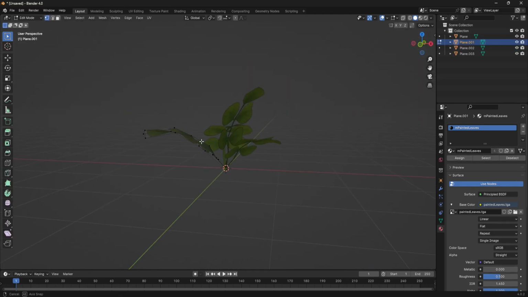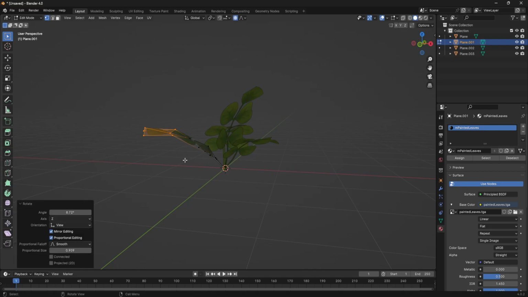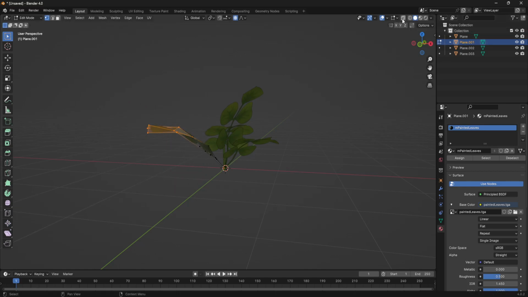Obviously you can go back into here and do proportional editing and probably go to X-ray mode, do some.